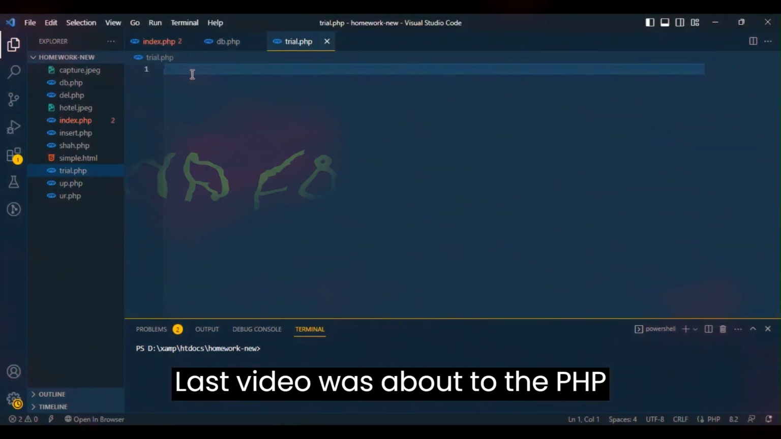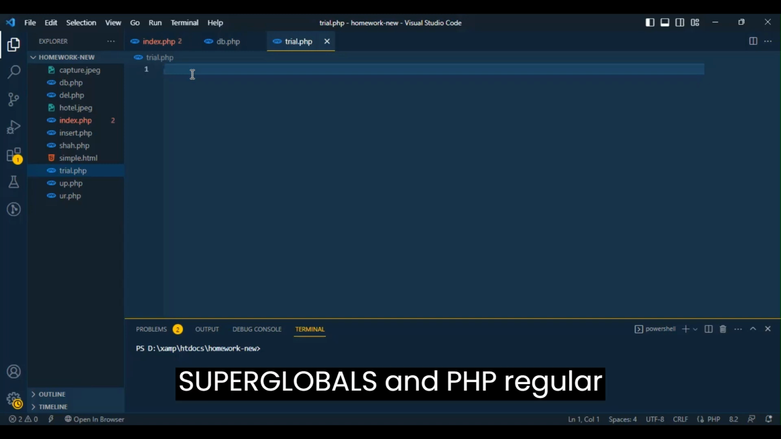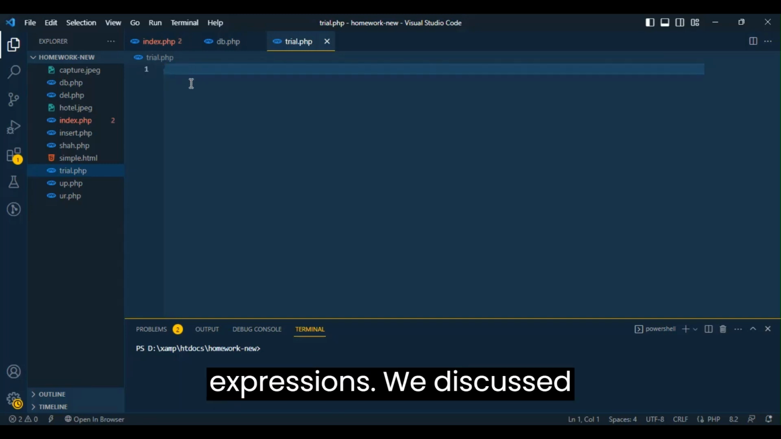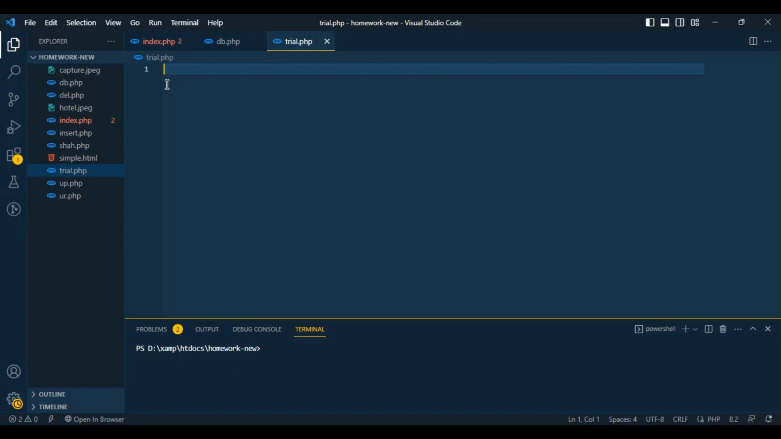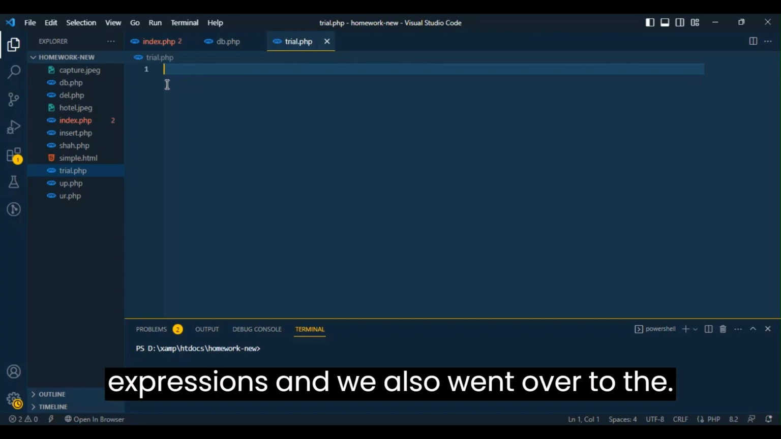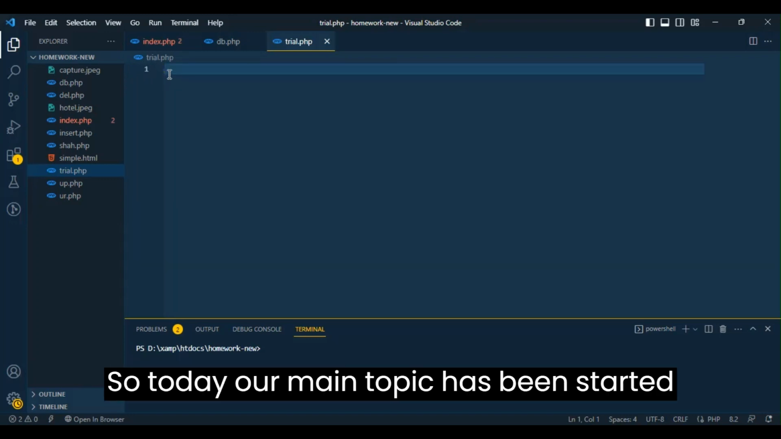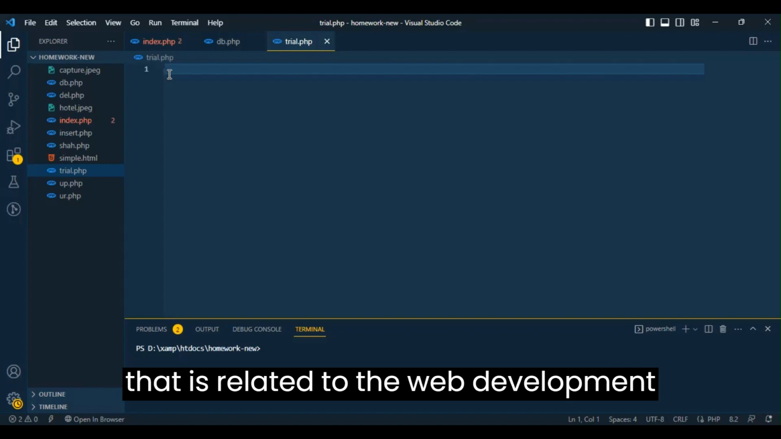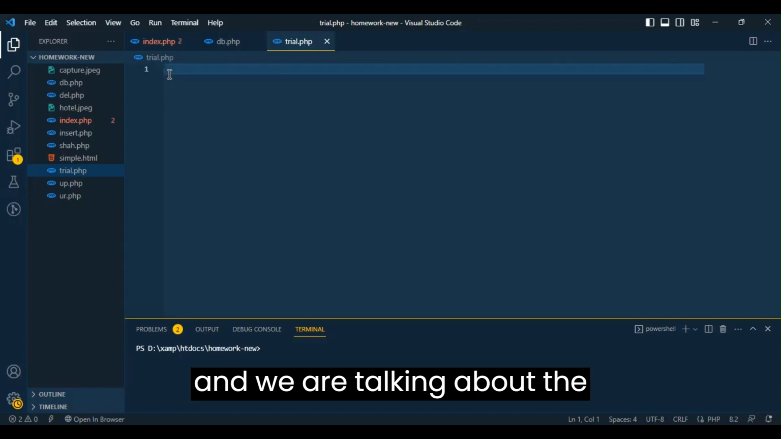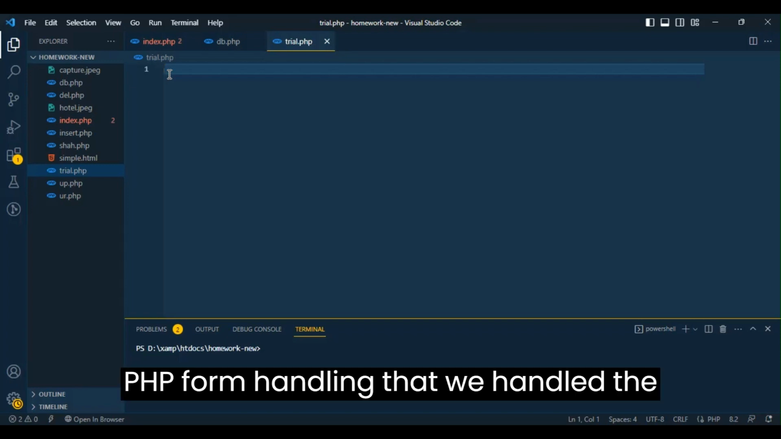Last video was about the PHP super globals and PHP regular expressions. We discussed in very detail how we use the regular expressions, and we also went over the PHP super globals variables. So today our main topic has started, that is related to web development, and we are talking about PHP form handling, how we handle the forms.